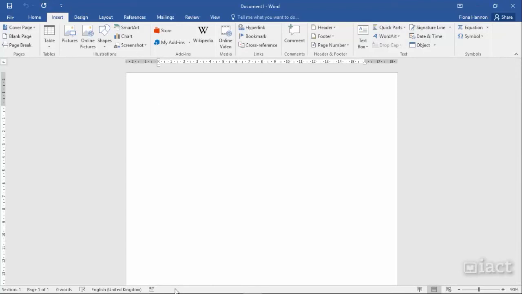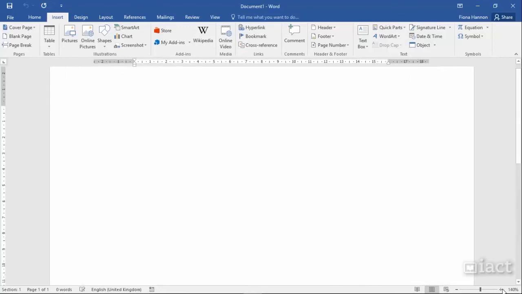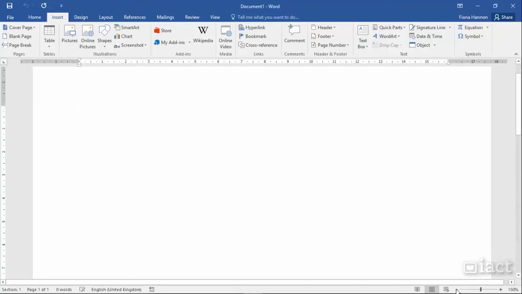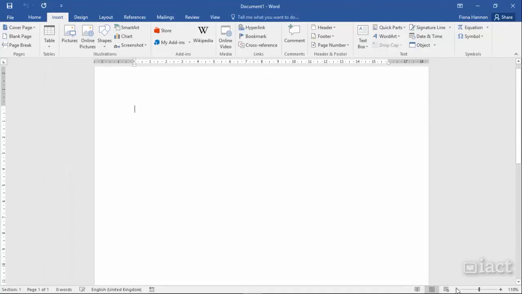The status bar will give you information about the document that you're in. On the far right-hand side of the status bar, we have the zoom area, and we can zoom in to make the page bigger. We can zoom out to make the page smaller on screen. We also have different view buttons. We've got the read mode, we've got the print layout, and we've got the web layout. So that's a tour of the screen that you're currently looking at.